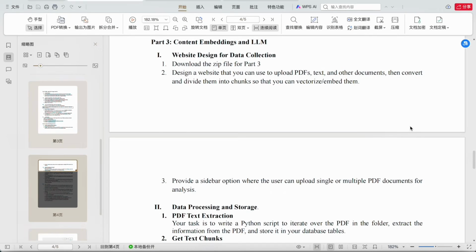This is my demo for lab8 part 3, to create a custom chatbot with embeddings. In this part, I mainly worked on data processing, embeddings, and the website for data collection and Q&A.